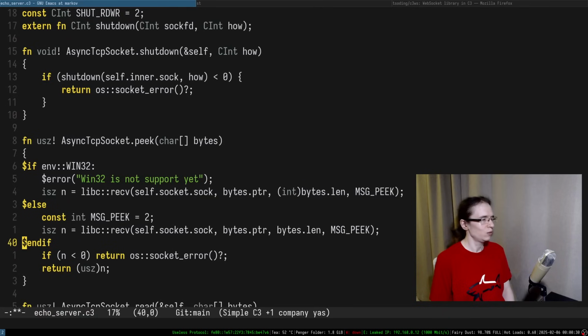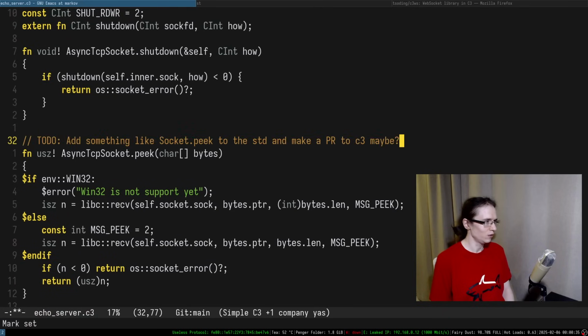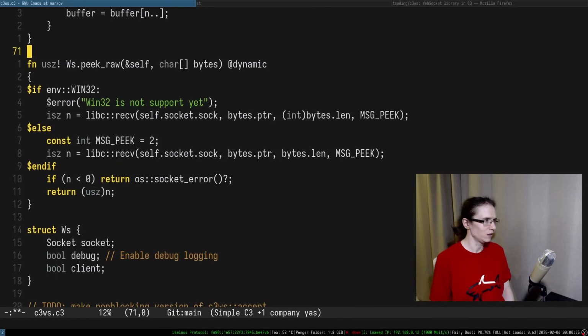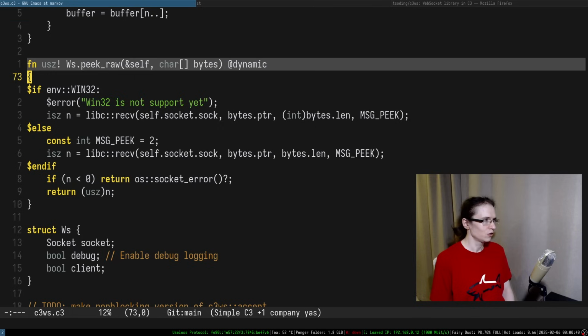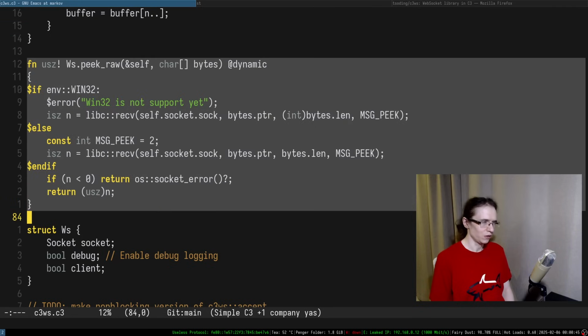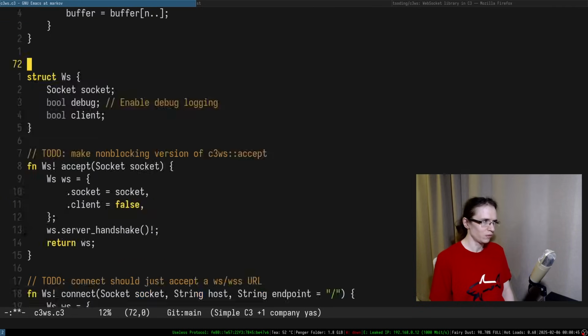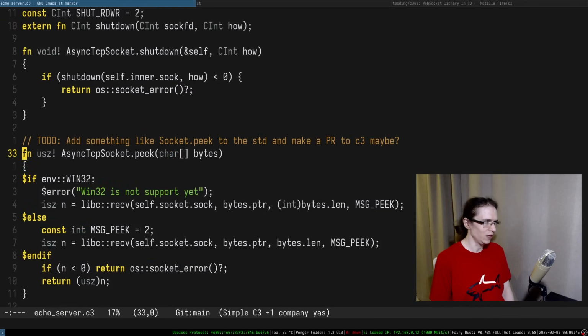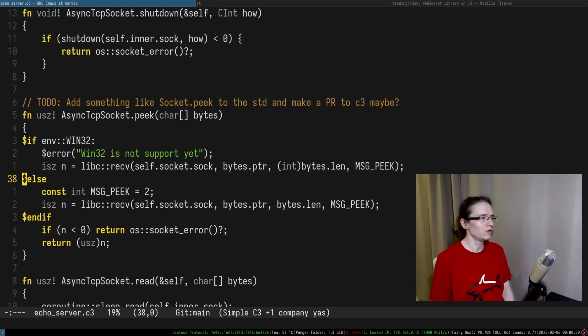Maybe I will move this entire thing to here. Yeah, I'm moving this entire thing to here. So WS peak row. We don't need this method anymore. Everywhere we use this method, we should use the method of the async TCP socket. That's what we should be doing. So this is the method that we're using now, and it's a part of libc anyway.